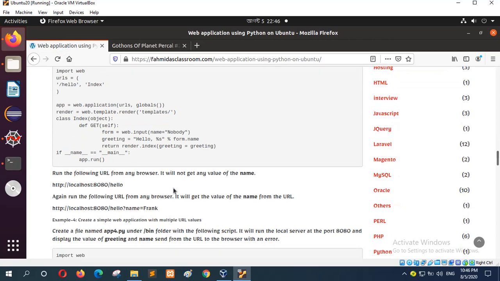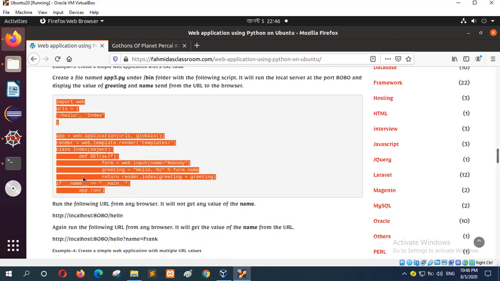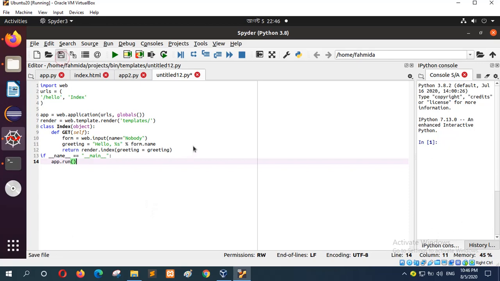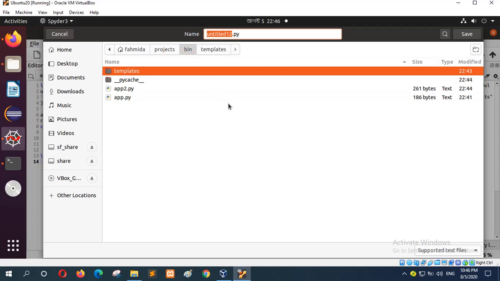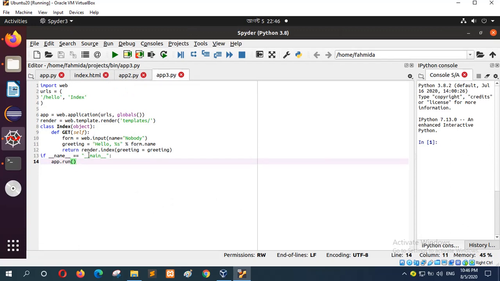In the third example, if you want to send any form value, we have not designed any HTML form yet, which will be shown in the next example. So suppose we have a form with the field name that contains the value nobody. In this case, how does it work? First, save the file as app3.py inside the bin folder. The form variable will store the form field value name, which is nobody now.